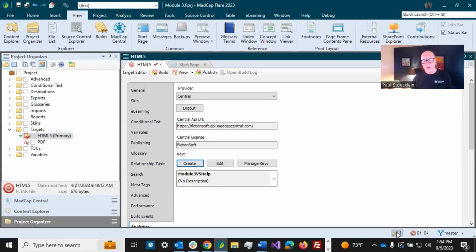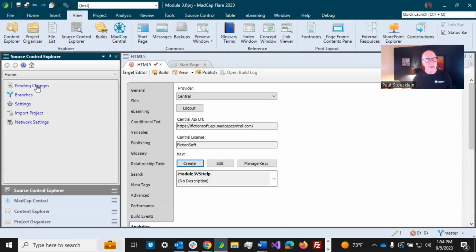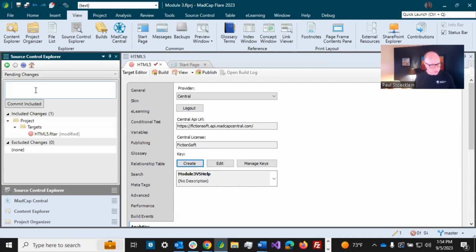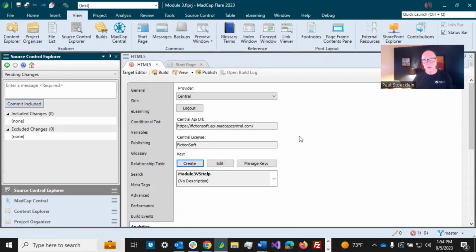So I look down here and I get this number 1, which means, hey, you made a change. I'm going to click on that and go to pending changes. This is source control, and I am using Git to tell it, hey, this is the change I've made. I added an analytics key. I'll just add that as my comment and click commit included.